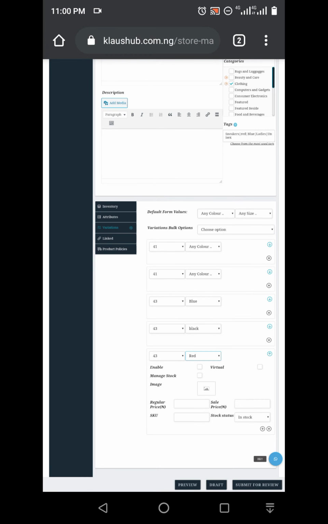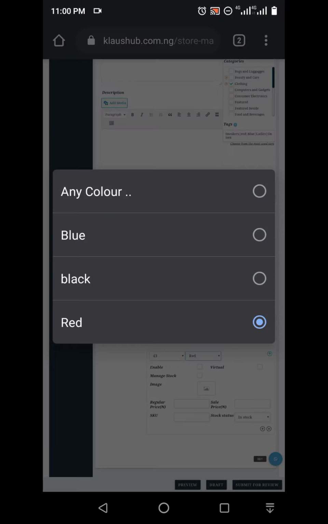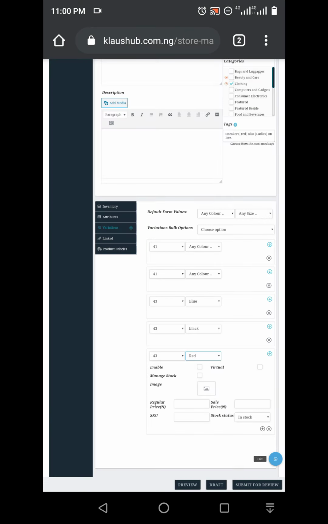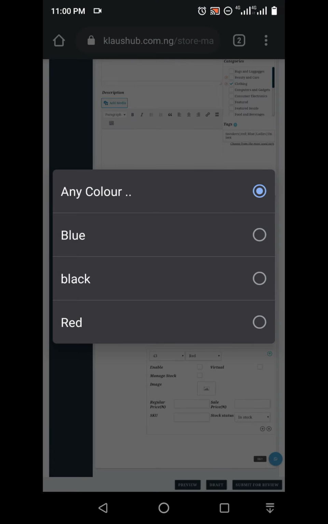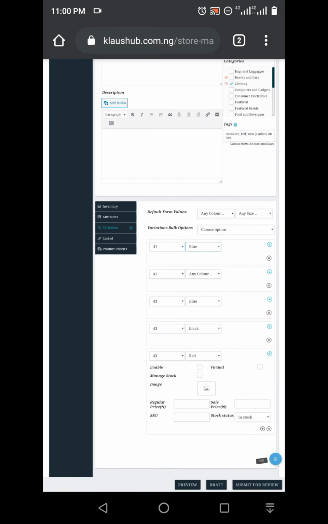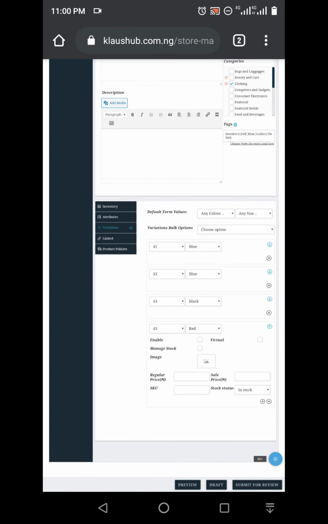So we have the sizes, we have different colors for different sizes. For a size, that is, we have different color for size 43. Now for size 41, we can decide, okay, we are only having blue color, we are going to delete this, so we are left with only 41 of blue. So that's how you're going to do it for the sizes you have.